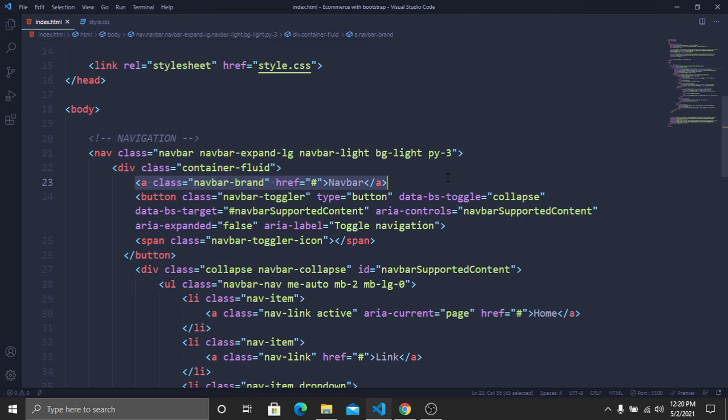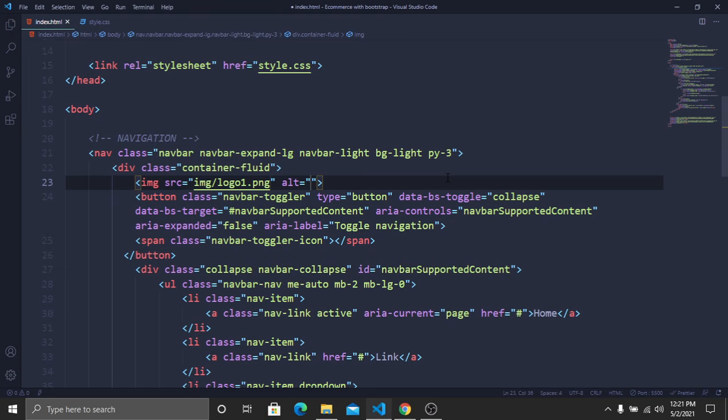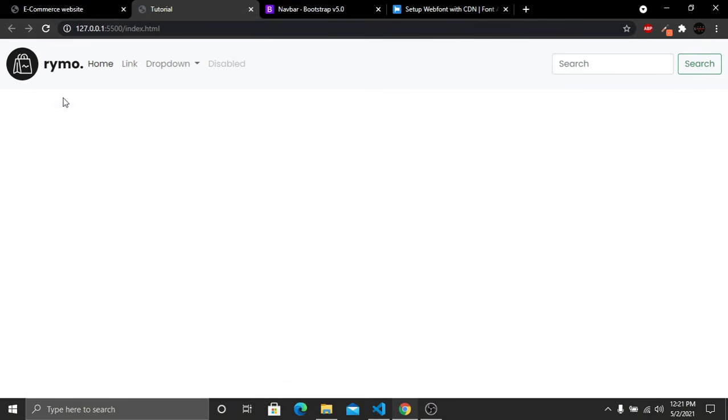So now I will delete this one, and simply I will create an image tag, and here I will give the logo file path, and we have an image folder, and inside this image folder we have a logo1.png. Now save, and if we now go to our website, here you can see that we have our logo.